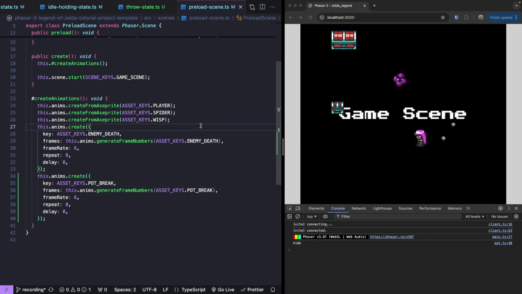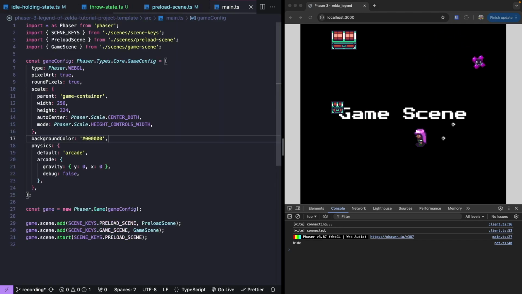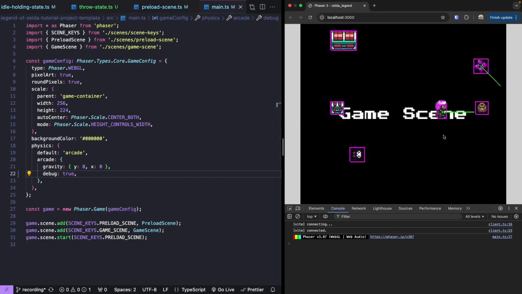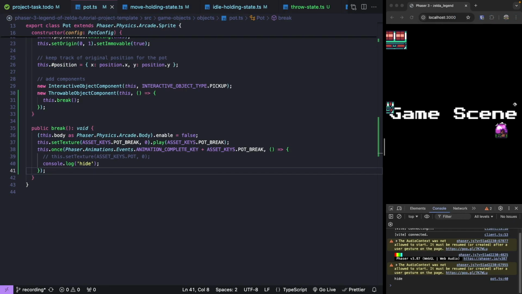And if we want to make sure our physics is working properly, let's open up our main.ts. Let's enable our debug. So now let's grab our game object, let's throw it, and we'll see that our game object's body is not around our pot when it breaks, and it's still disabled from when we initially disabled it. Nice. Now to hide our game object after we throw it, we're going to add a new method to our class called disableObject.